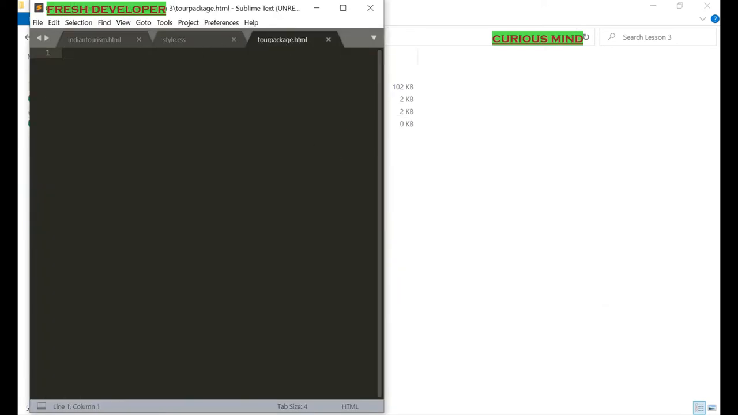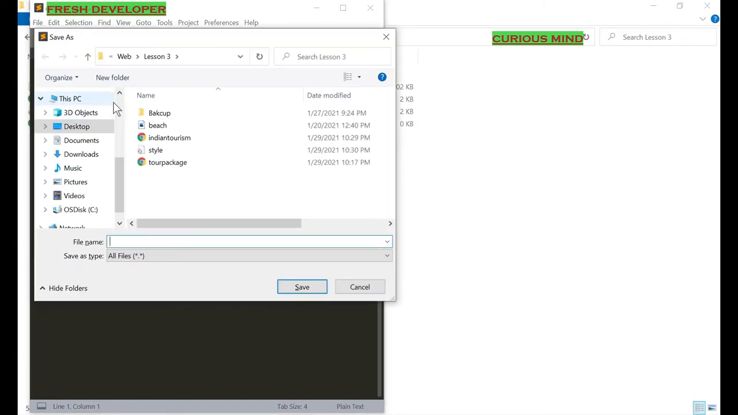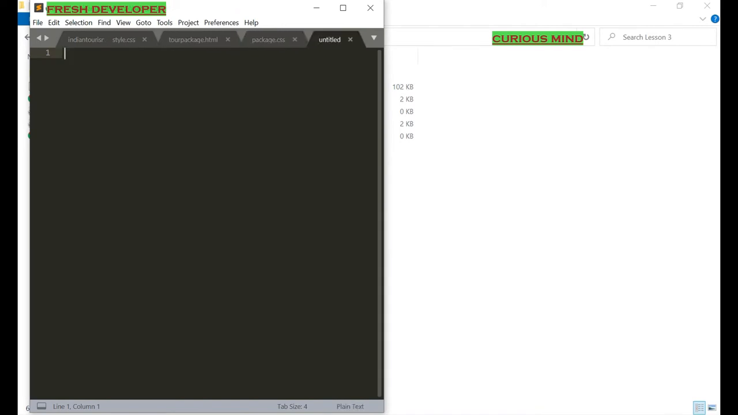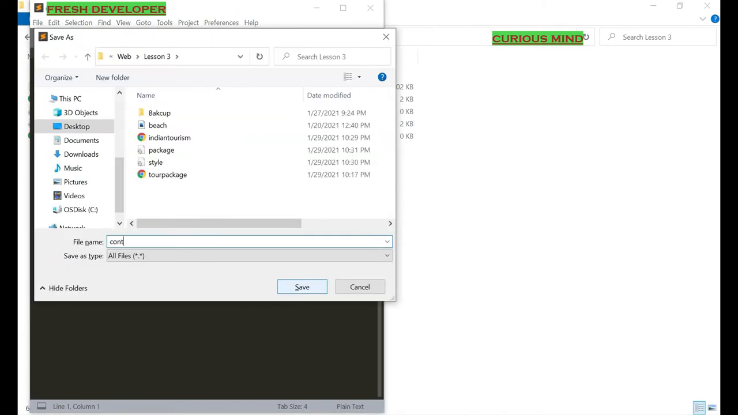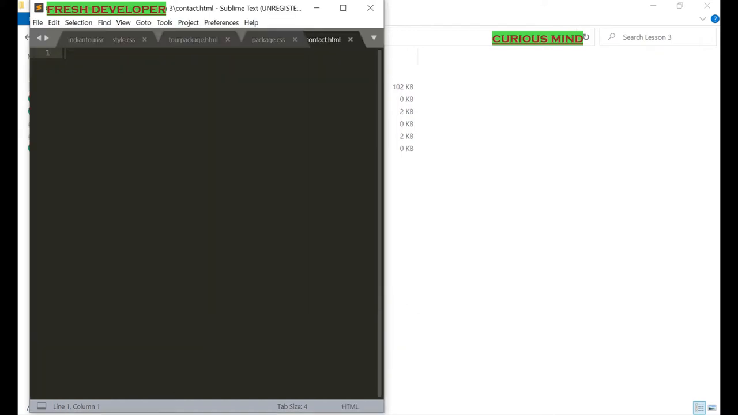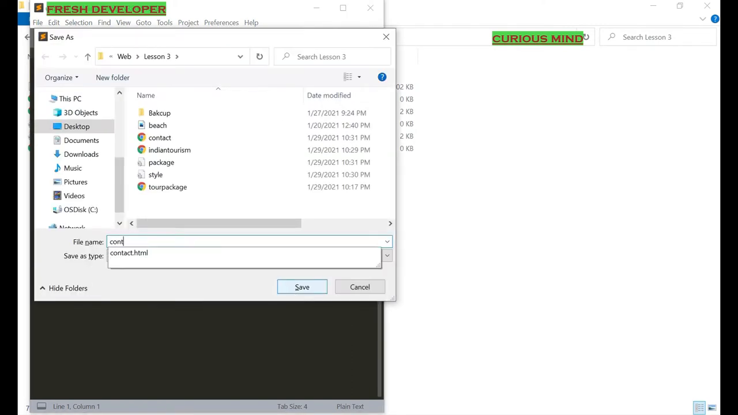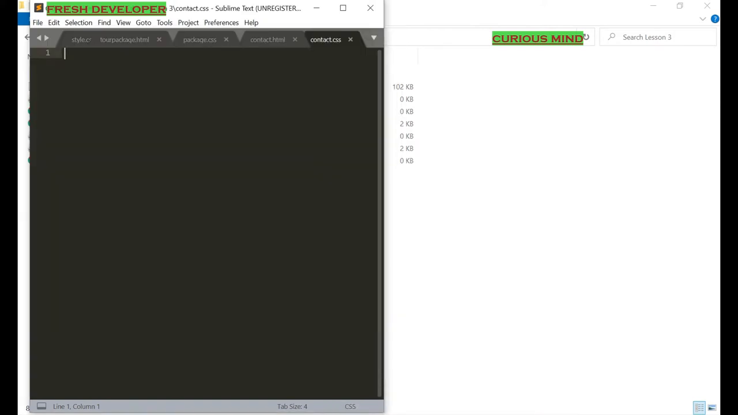So let me create a CSS for this. Let me add one new page and save it as package.css. Okay, package.css. And let's save it. Let's make one more page, that is for contact, and save it first, contact.html. Save it and a CSS page for that. So we'll make contact.css. Fine. So now our job is to work on these three pages.